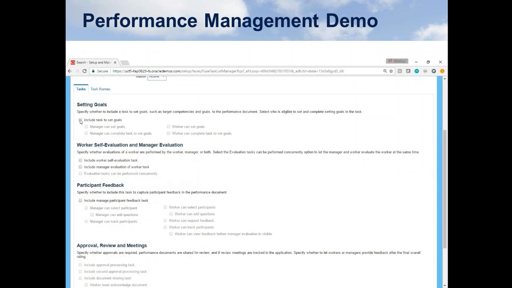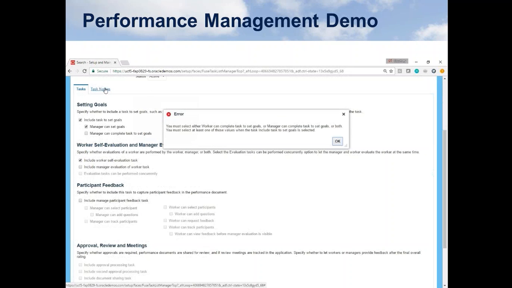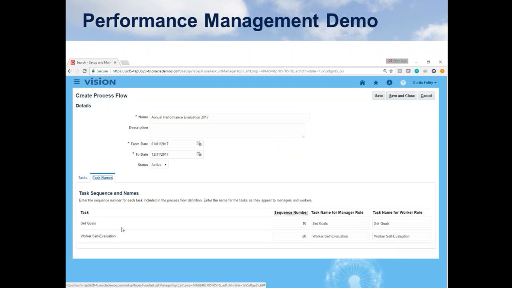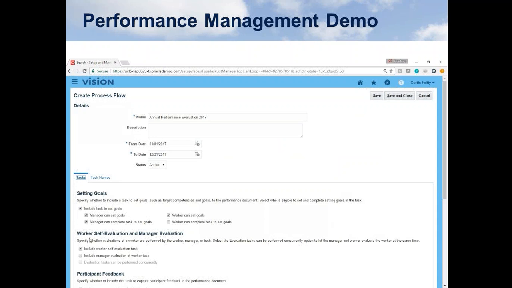So if I want to set goals, I would click that. We're going to have the manager to be able to set goals, the worker can set goals. We're going to include the worker self-evaluation task. So if I try to go to task names, it's going to give me an error. So I need to make sure someone completes the setting goals task. So I'm going to have the manager do that. Now I should be able to go into the task names. And if you see here, there's set goals, there's worker self-evaluation. So if we go back to the tasks, as we keep selecting the different sections, those are going to show up in the task name.